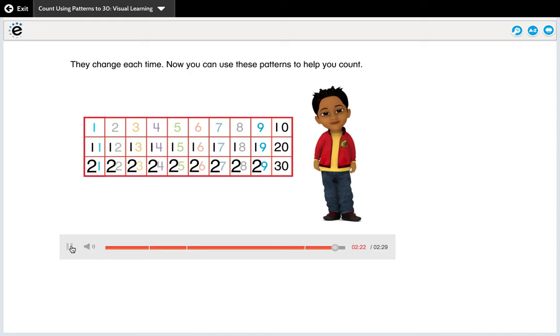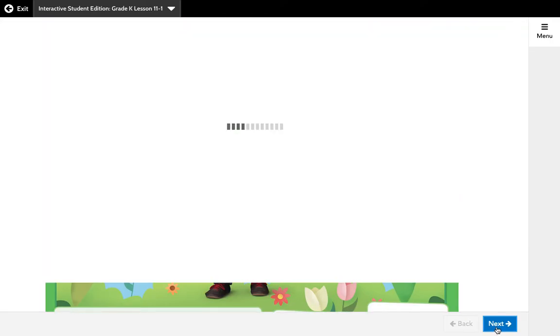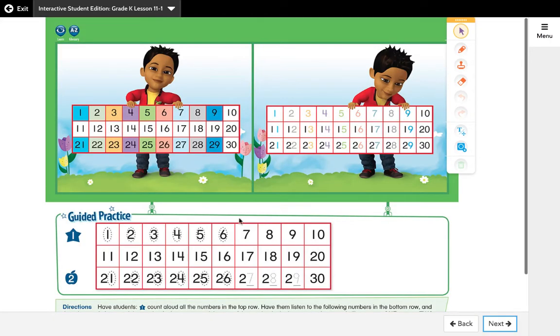They change each time. Now you can use these patterns to help you count. Okay, so this is just a little quick visual video for the students. I feel like it always is a great introduction to a lesson. And again, those green boxes that I'm going to be showing you up here really just review that visual learning video that I just showed you. So this is something you can continue to talk about, but that video matches this exactly.